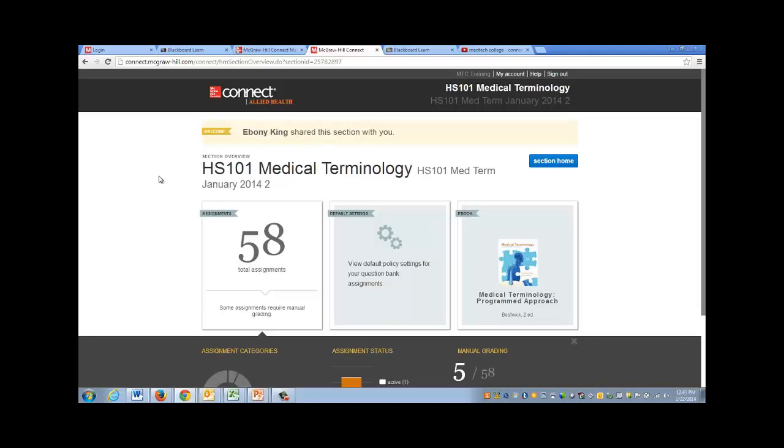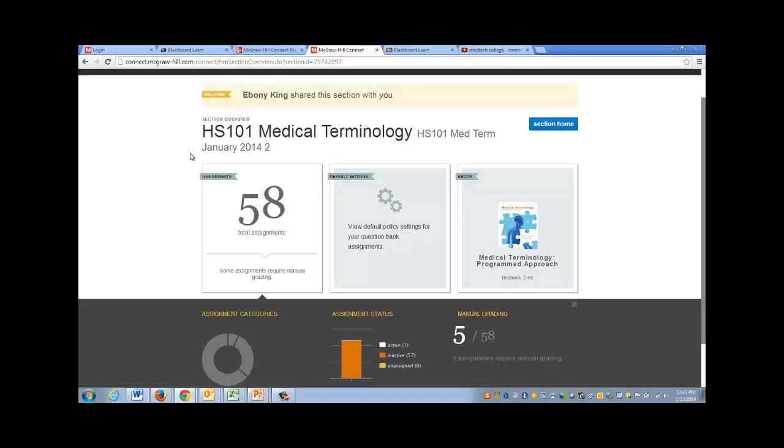Alright, so in this area what you're going to find is information about the course that you're going to be facilitating at MedTech. So this is my HS 101 course, and it's going to give me some information about the section. So for example, it was sent to me from Ebony King's account, which means that the master MedTech account gave me this course, and that's what's supposed to happen.